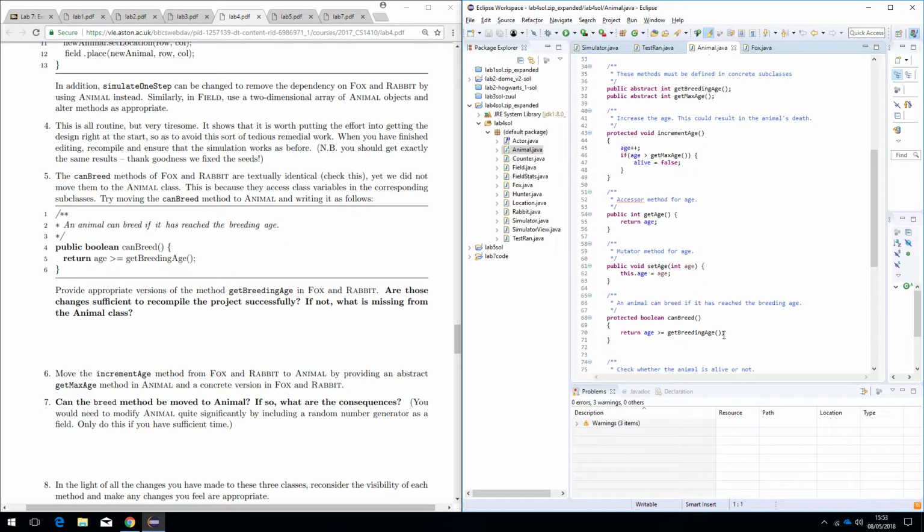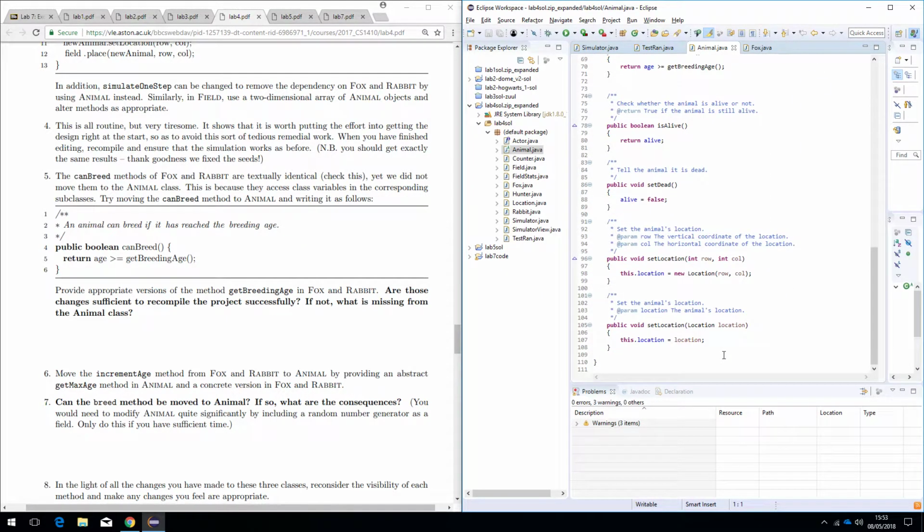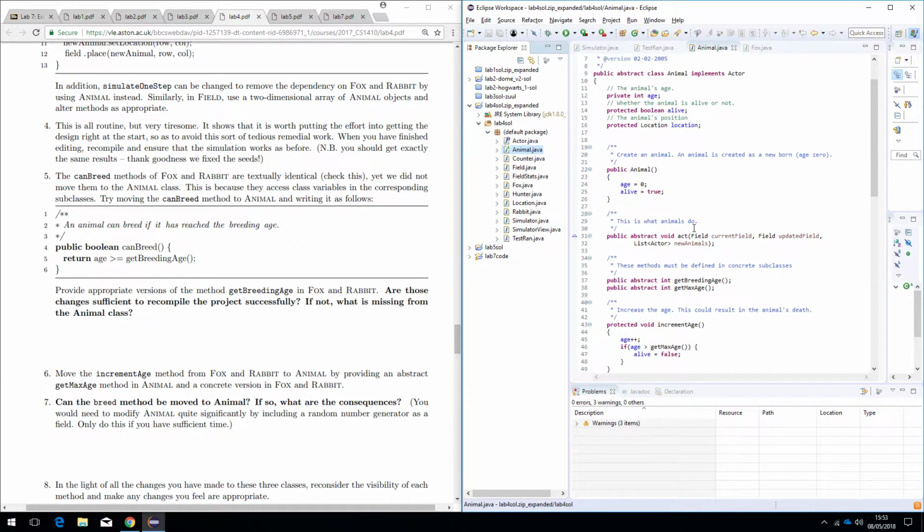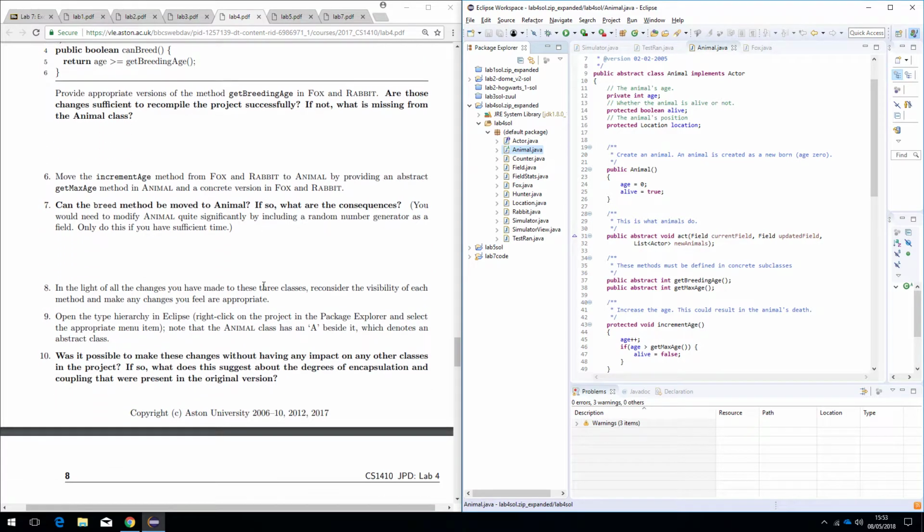getMaxAge. Yeah, because where is it? Animal class. Oh, here we are. getMaxAge, and you get breeding age. getMaxAge, like I said earlier, they're just abstract methods. So you need to put the concrete implementation in the subclasses. Same with interfaces even.